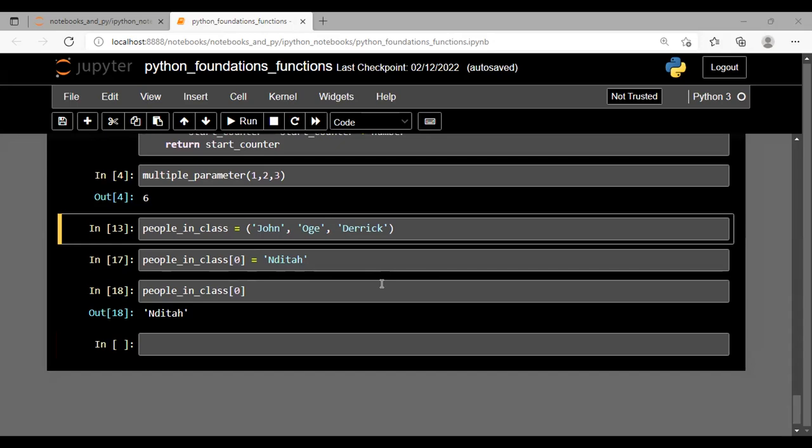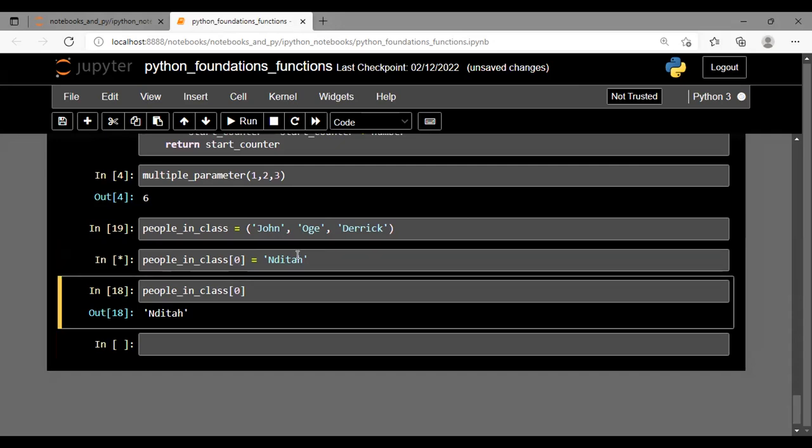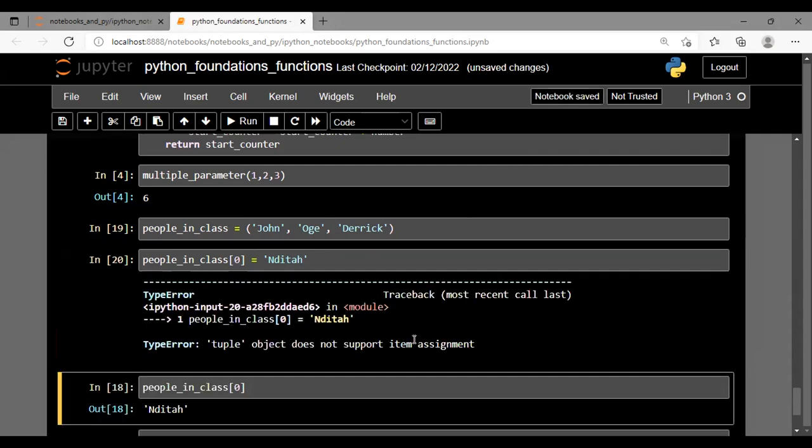So yeah, that's how we do it. I was going to say let's do it for a tuple. So this tuple, we will try to say we want to replace this one with Ndita. And then Python is going to tell us, nope, tuple object does not support this. So that's the difference.